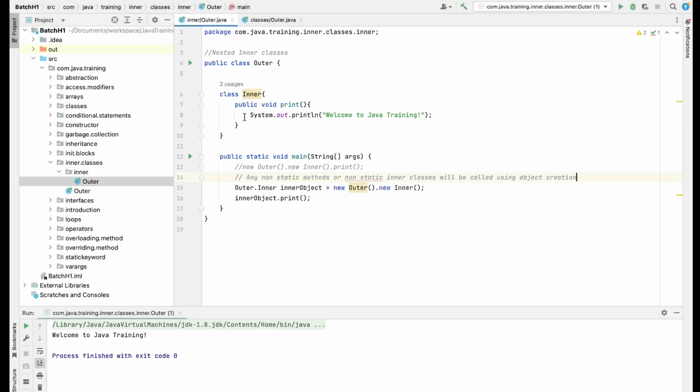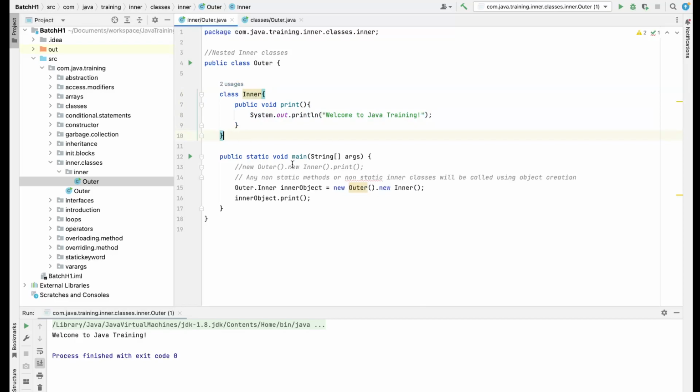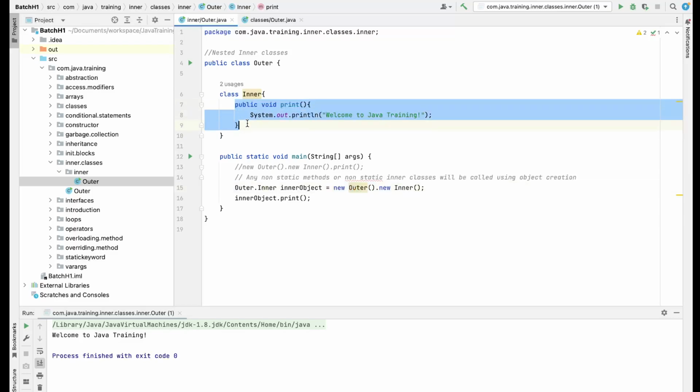So see, this is a class, this is our inner class. How will this be accessible? For this to be accessible, first we create the object of the outer class, and then we need to access this print method as well. So we'll create the object of this inner class as well, dot new inner. This is a non-static method, so that is why we need an object to call this.